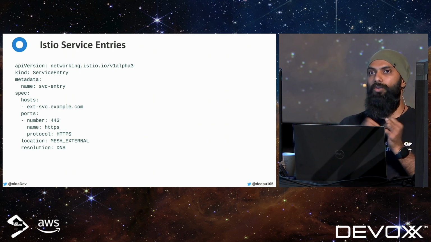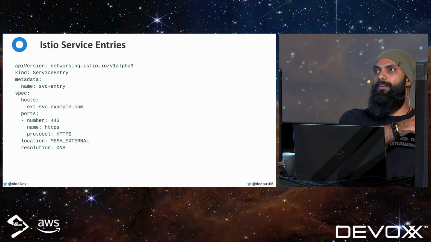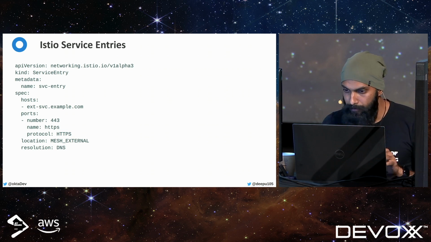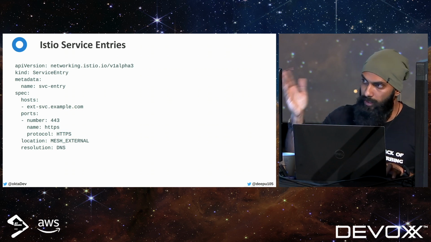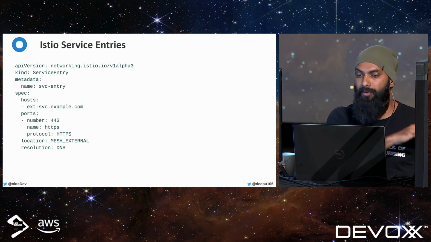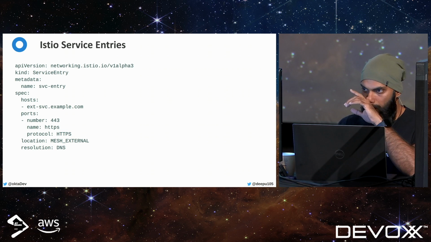But by adding this, you add the capability to control those external services as well with destination rules and virtual services. So adding a service entry is only required if you want to manage the traffic to that particular external destination. Otherwise, you don't have to do this.